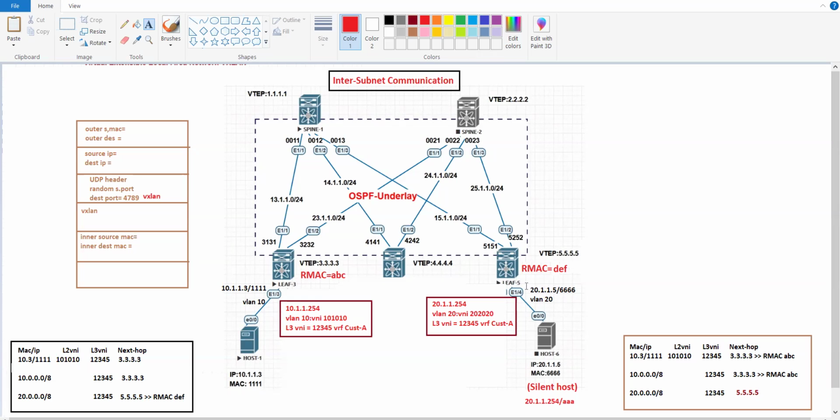20.0.0.0/8. So that is why when the glean adjacency was hit, it generated an ARP request using the multicast IP, right? Because for BUM traffic we were using multicast, and when the ARP reply was sent from host 6, leaf 5 received that and consumed that, but leaf 5 generated the BGP EVPN update to leaf 3. So leaf 3 received the information about host 6, right, as a route type 2.